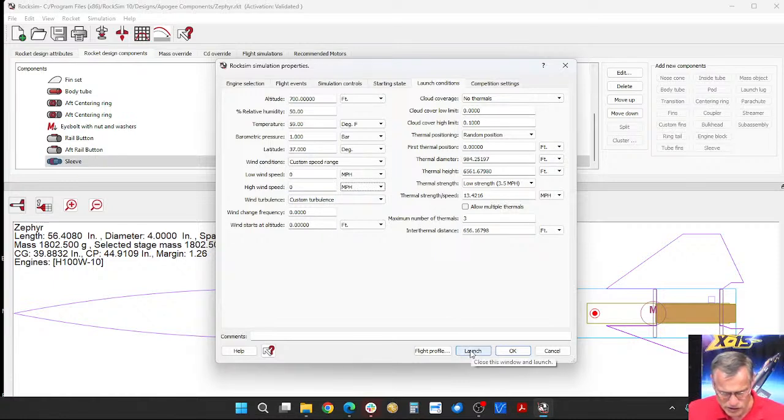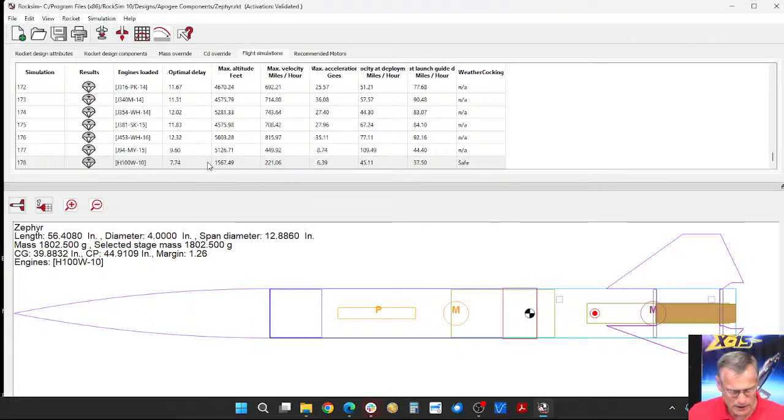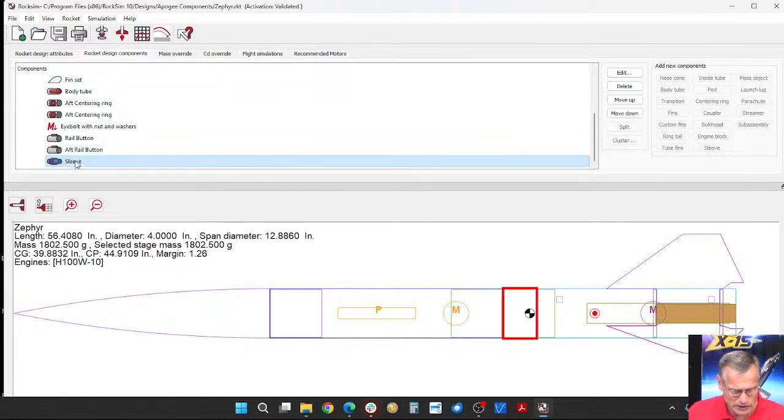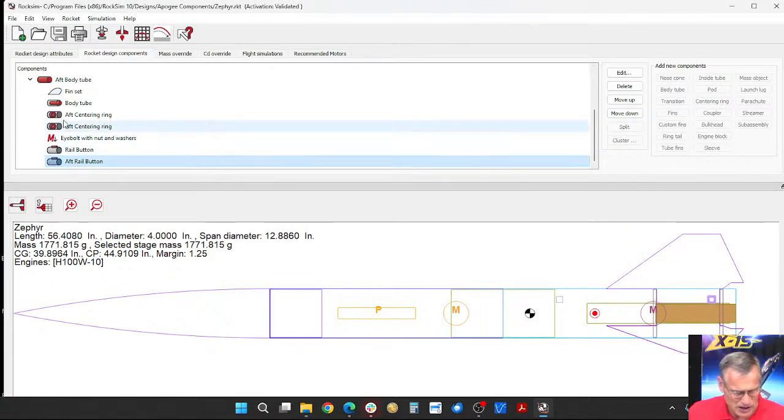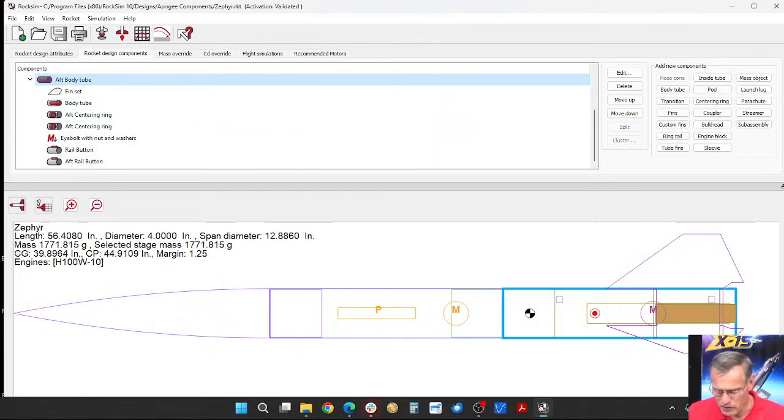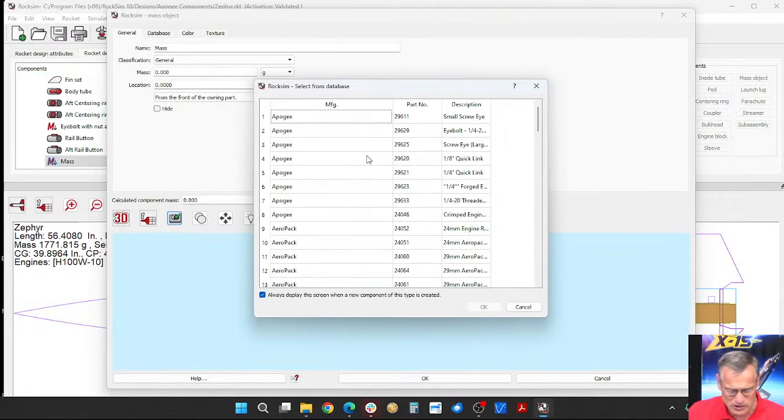And launch it. And I want to give a comment on here. This is 30-gram sleeve, and launch it. And it goes 1,567 feet. And if we go back to our design components, now we're going to delete the sleeve. Really delete. I'm going to say yes. And then I'm going to add in a mass object of 30 grams so that I'm comparing apples to apples.